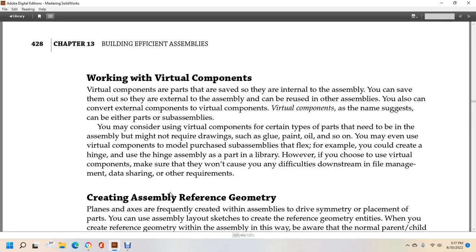Working with virtual components. Virtual components are parts that are saved internal to the assembly. You can save them out externally from the assembly so they can be used in other assemblies. Also, you can convert external components to virtual components. Virtual components, as the name suggests, can be either parts or subassemblies. You may consider virtual components for certain types of parts that need to be in the assembly but do not require a drawing, such as glue, paint, oil, and so on.